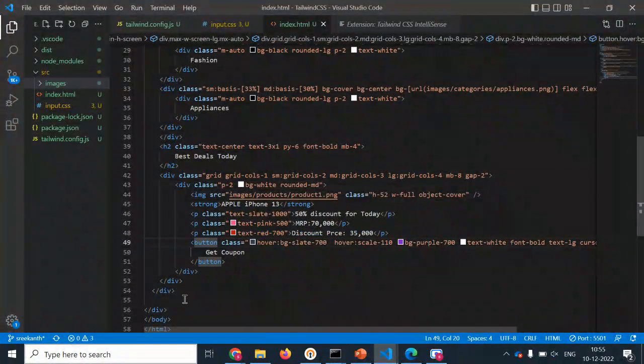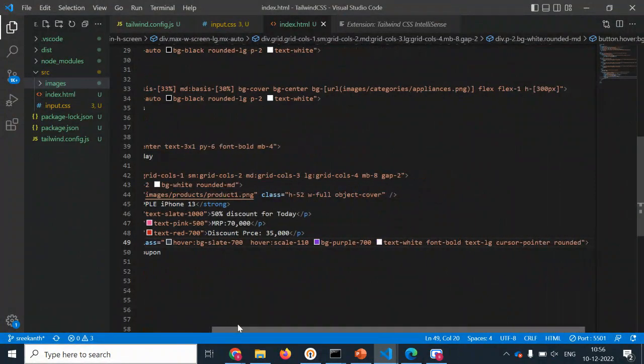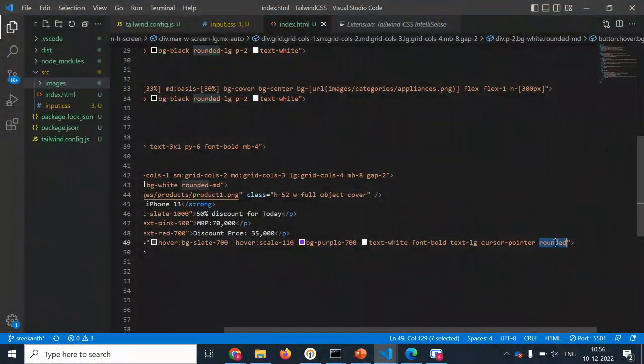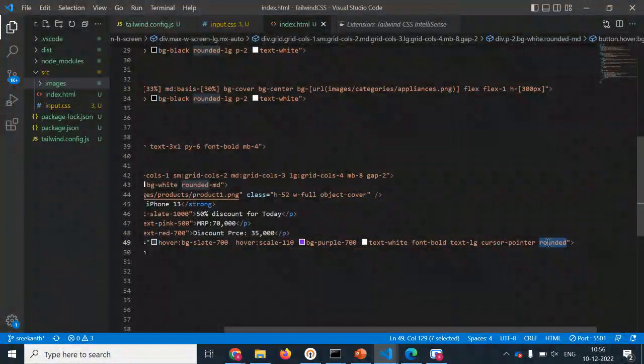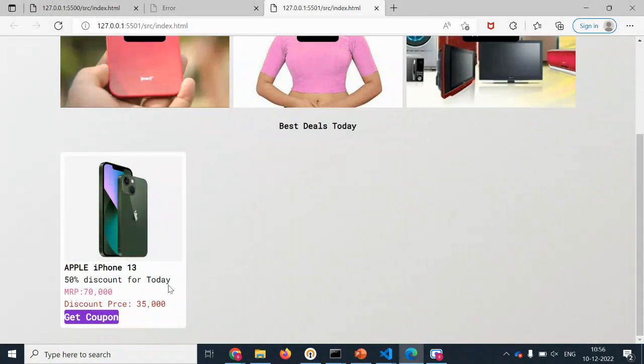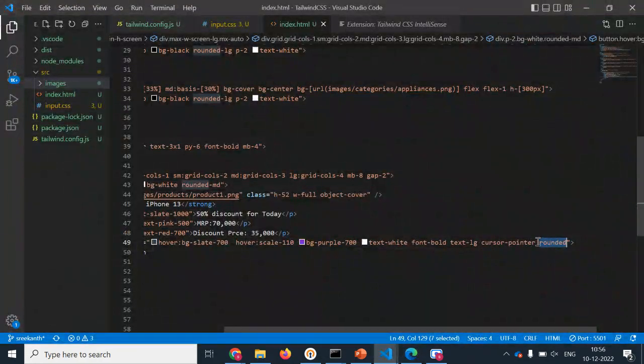And next for the button, I have added more classes because first I have made the button rounded. You can see the corners got rounded. If you want this type of style, with rounded corners, you need to add this rounded class. And if I hover over anything, it is just a pointer. If I go on the button, it is showing pointer. Click this, click this, that is cursor pointer.